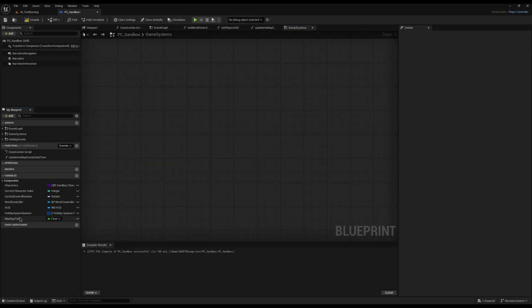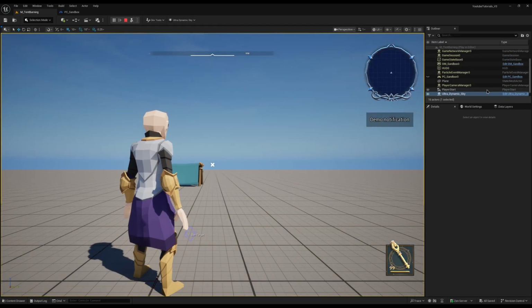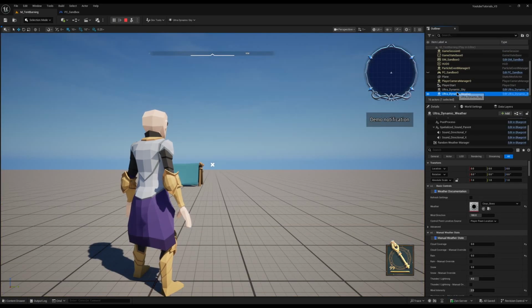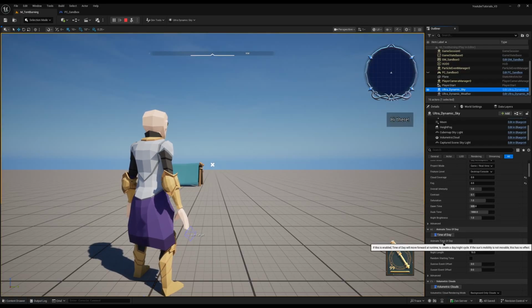I'm going to be using the Ultra Dynamic Sky one because it's great. If you're using Narrative Pro, you probably have something like that as well, or any other framework probably has some form of daytime cycle. So for you people using Ultra Dynamic Sky, you will notice that the time by default, at least for me, doesn't seem to actually tick on. But what you have to do is come down and click Animate Time of Day.